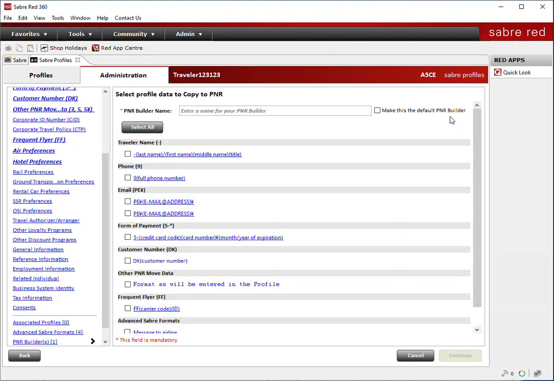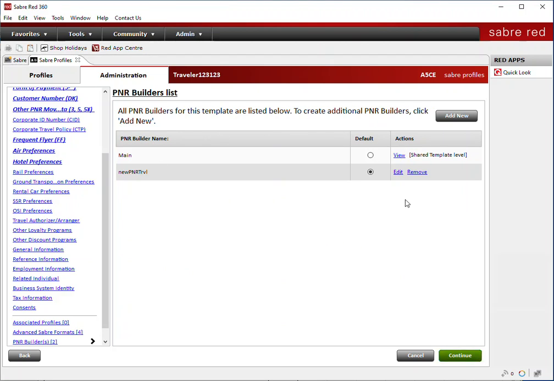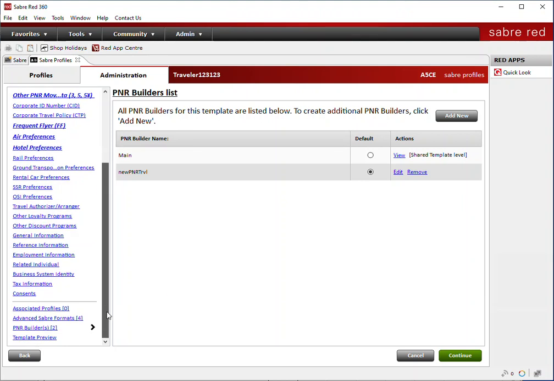So we'll click on Continue, and on this screen, we're given an option to add yet another PNR builder. So let's click on Add New, select the data elements we would like to be moved to PNR. New PNR traveler, we'll give it a name and we will make it a default. We'll click yes. And on the next screen, you are presented with all the PNR builders attached to this particular template. And you'll see that the one we just created is designated as default.